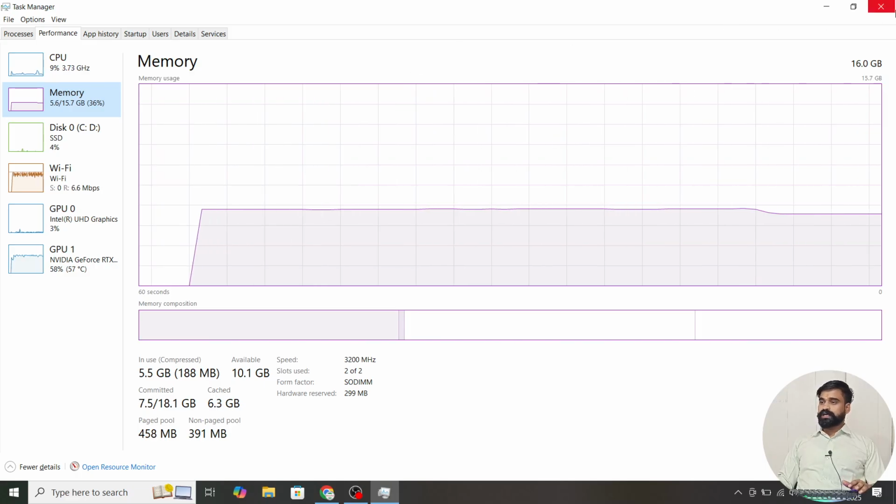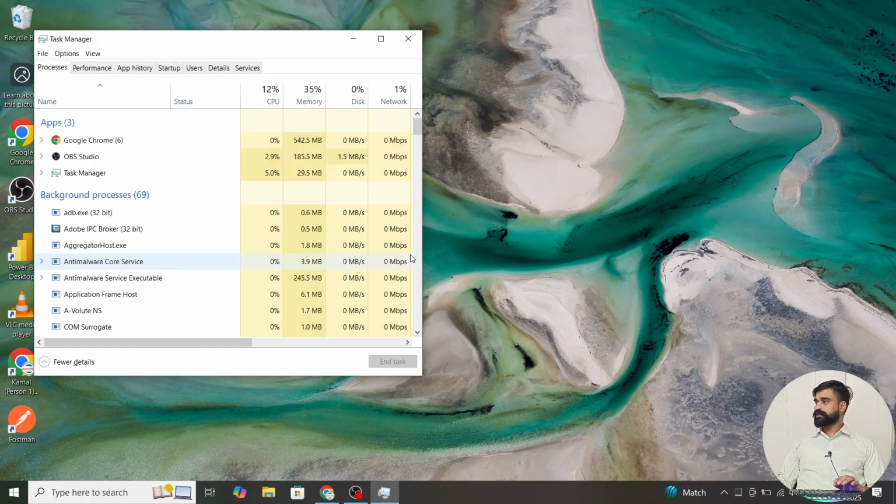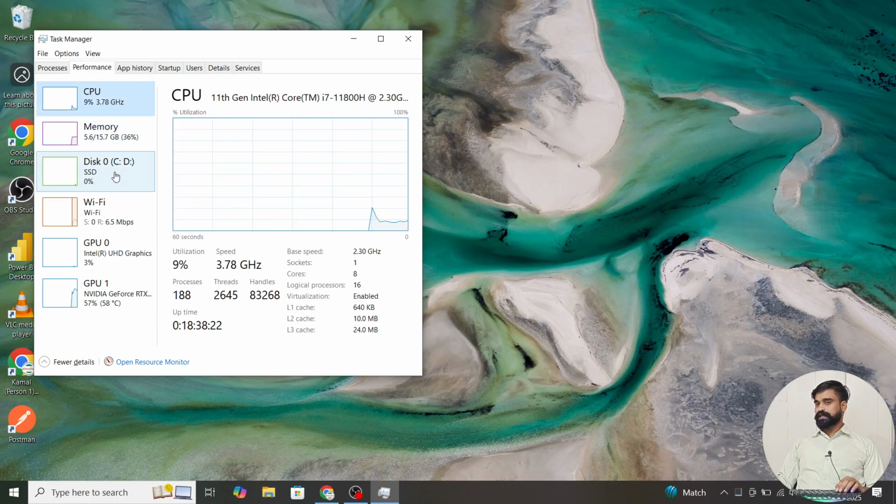So how did I open this? I repeat, Control Shift Escape. When you press Control Shift Escape, this Task Manager will open, and you have to click on the Performance tab. When you click on this tab, you can see everything about this system. It also helps a lot when you buy a new computer or new laptop. So you can check like this.